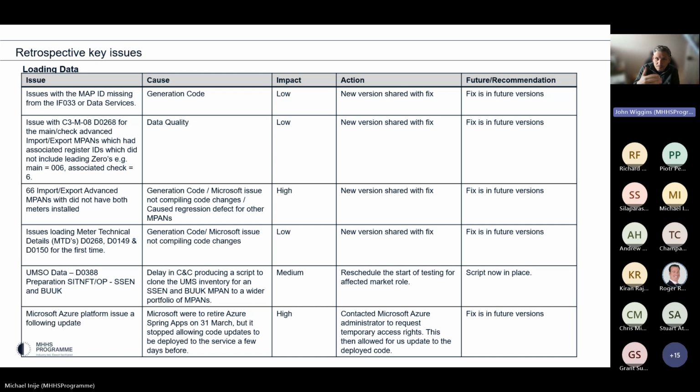Yeah, people will just have to load using the CSV as they did for the previous migration data, and then obviously we're providing all the MTDs as well. So I suppose that is the nuance. It's exactly the same MPANs with the same attributes. It's just that they're going to be in a legacy state rather than the MHHS state.